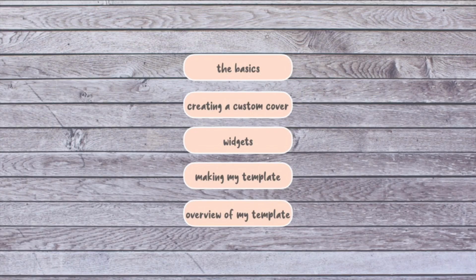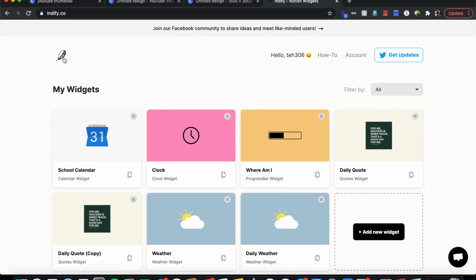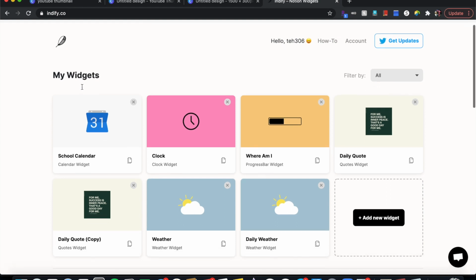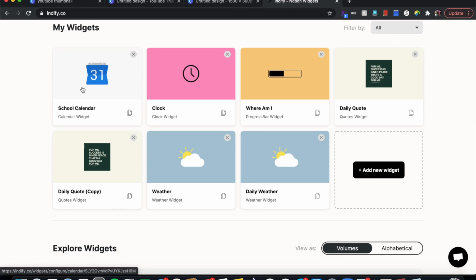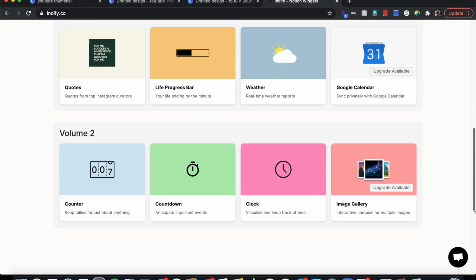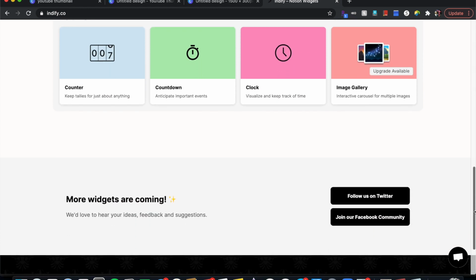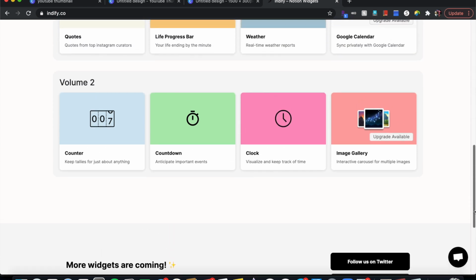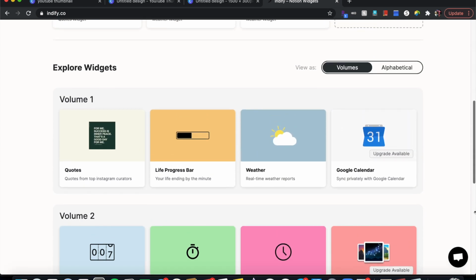Let's discuss widgets. Widgets are helpful tools that make it easier to do things. I found out about this website a while back and I have not seen a lot of people talking about it. Indify.co is a website that makes really cool Notion widgets. They have widgets for the weather, countdowns, clocks, and even this really cool life progress bar thingy. Overall, I'm glad I found it because it's really elevated my Notion game.